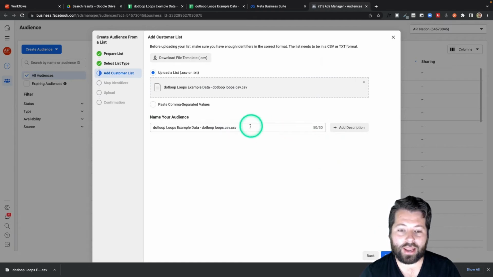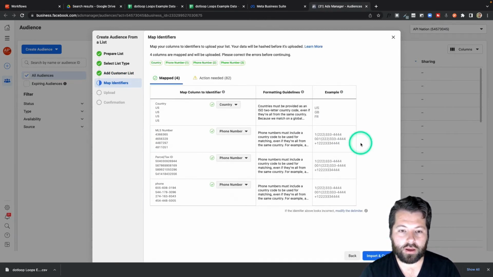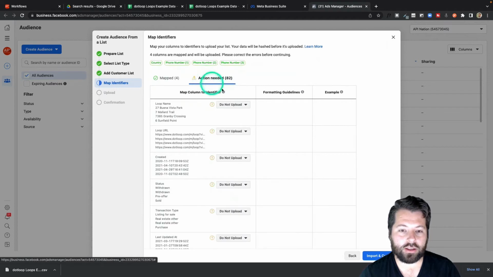And I can name it here. I'm going to call this Ideal Clients, and hit next. From here, we just need to map the fields that we think are important. For example, it already did country, phone number. This is great, super helpful. I'm going to hit this action needed. There's 82 here that I could map.